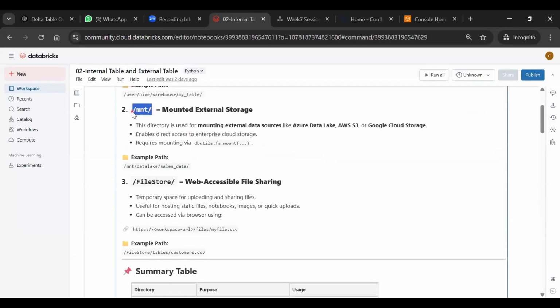There is also another path in Databricks structure, that is MNT. You can mount external data sources as well, like Azure Data Lake, AWS S3, GCP. All these sources you can mount to your Databricks, so that your compute is in a different place and your storage is separate. So we are basically dividing your compute and storage.